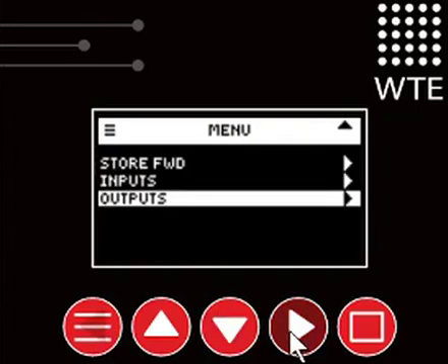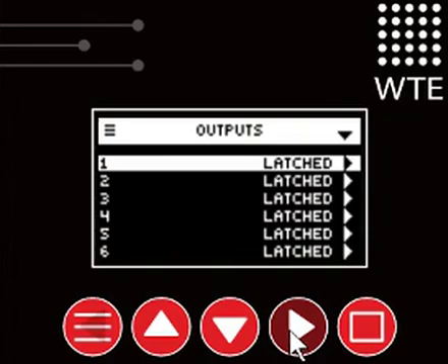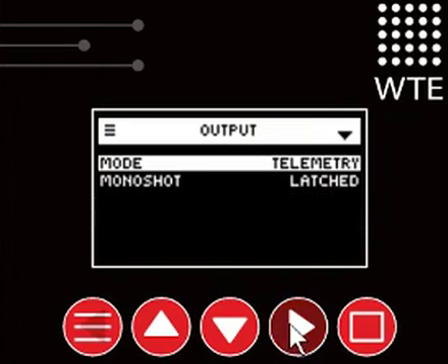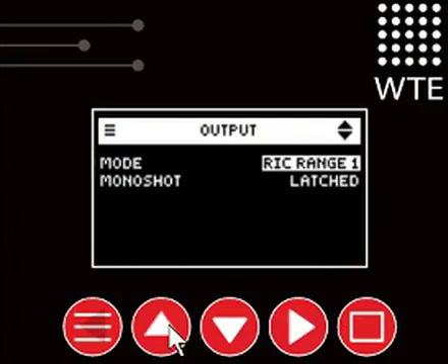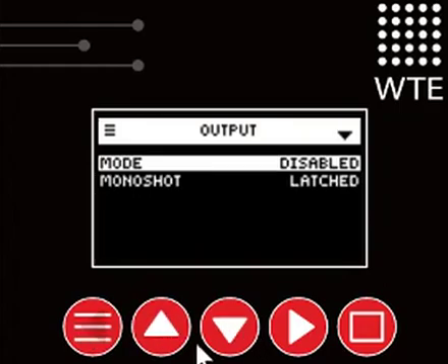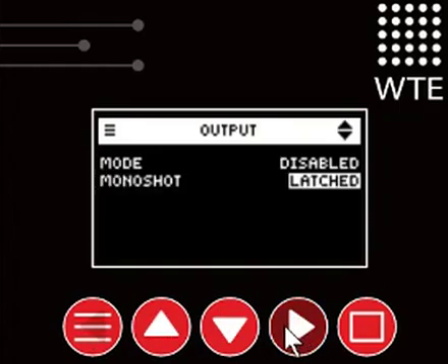For our outputs, we can configure for each output how it is going to operate. In this case, it is using our telemetry mode of operation, but it could be driven through any other mechanism. In this case, this output will operate when a message is received within a certain range, and here monoshot, when it receives a message to operate the output, it stays in that condition, but we can change that so that the output remains in the new state for just a shorter period of time.